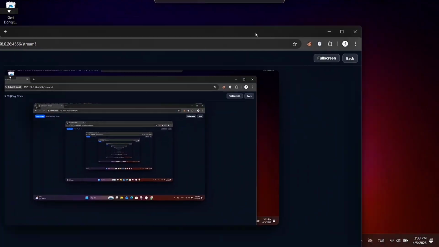Finally, with the Stream feature, we can view the remote computer's screen and interact with it using touch. A normal tap simulates a left click, and a tap and hold simulates a right click. We can also monitor our ping and FPS status in real time.